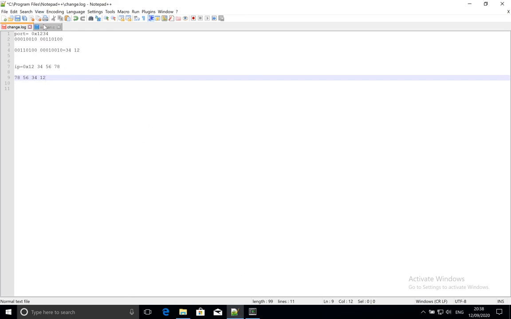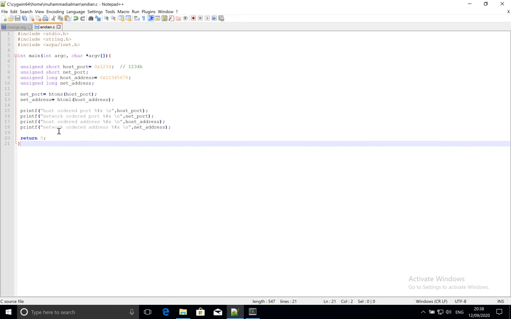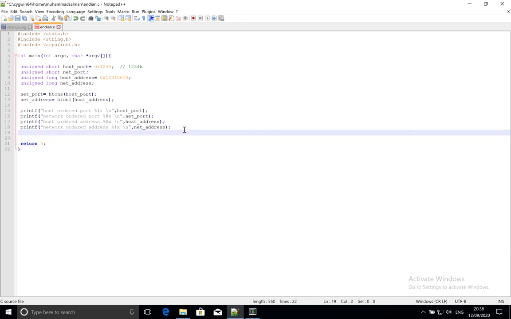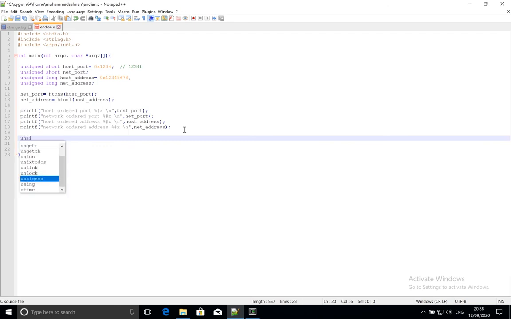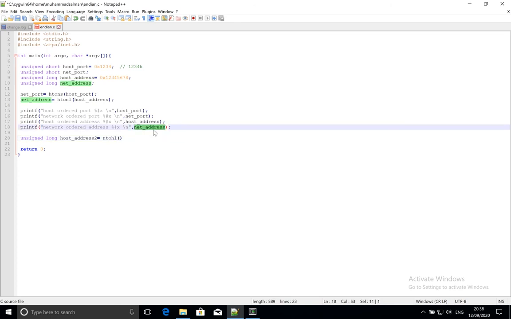And let me do one more experiment here. I'll take this one file here, and I'll just assume some address, for example, unsigned long, and I'll say, let's say host_address2, and I'll say from the network to the host, and the long, and from there I'll take the network address, control C, and also paste it here, and I'll just print it out.